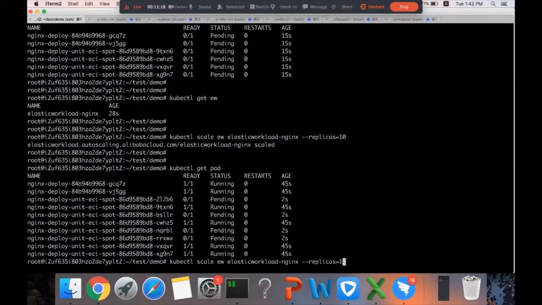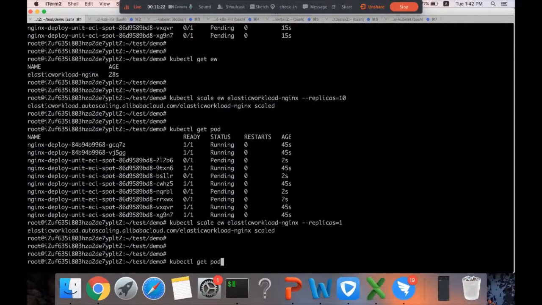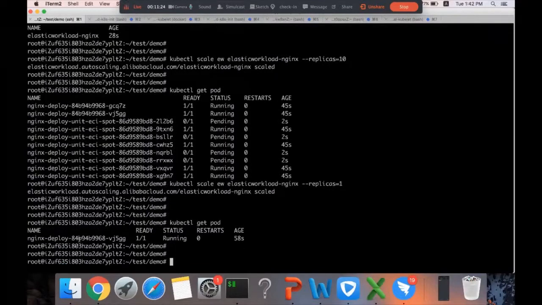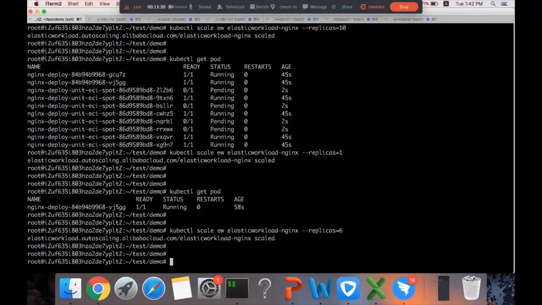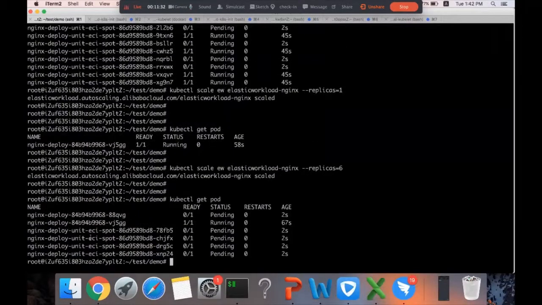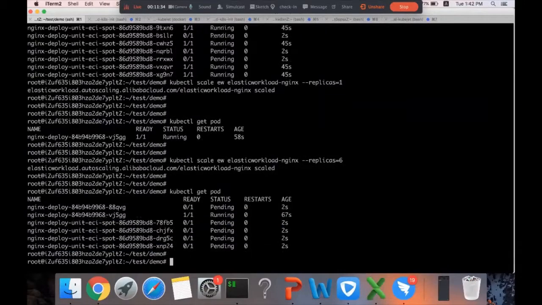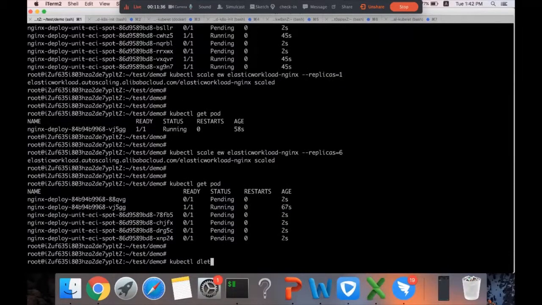We can scale down to 1. Okay, it's just one normal ECI pod. We scale back to 6. Okay, they have 4 ECI spot. This is a demo of Elastic Workload.